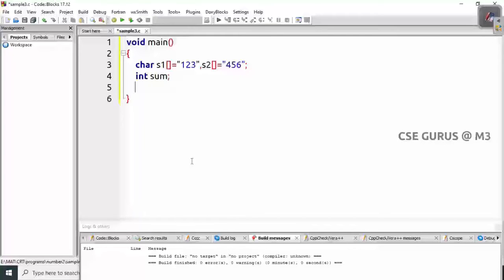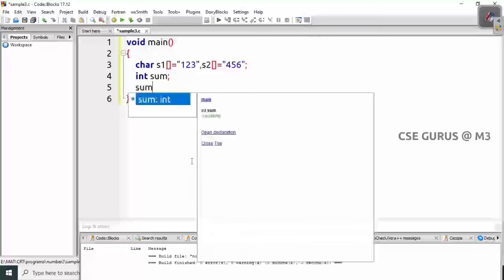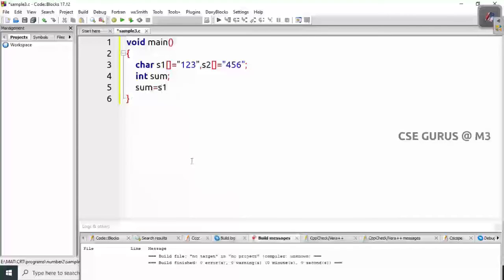Now I want to do sum is equal to s1 plus s2, and I just want to print the sum. printf %d sum. Now will I get the sum or will I get an error? You can pause the video and find it out. Can I get the answer as 123 plus 456, which is equal to 579? No, we don't get it.